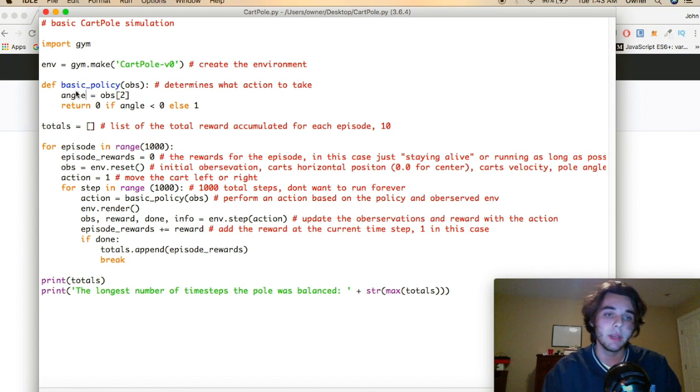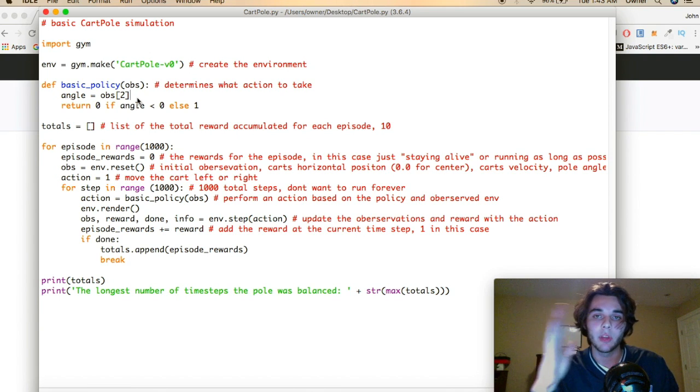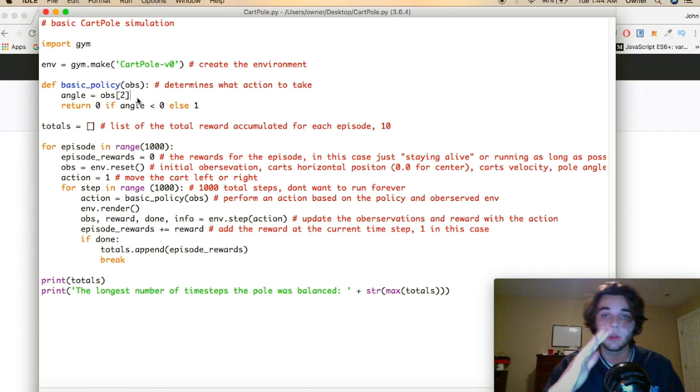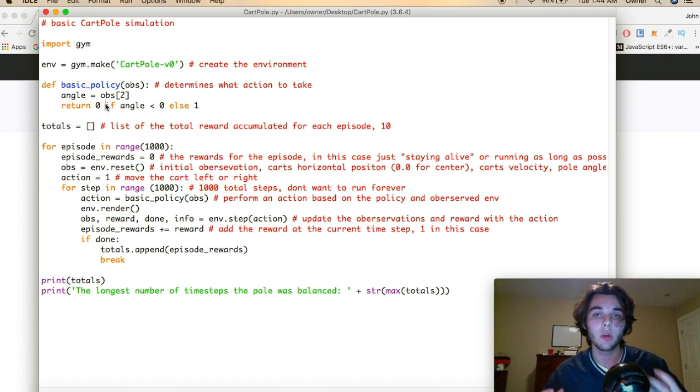So what we are saying here is we are creating a variable called the angle, and that is going to be equal to the second index of the third item in the observation list. We're going to talk about what OBS is in just a second, but for now you just need to know that the angle is the angle of the pole as it is on top of the cart. So if it's tilting to the left or tilting to the right, that is the angle. Our policy is going to decide that we should move our cart to the left or move our cart to the right based on the current angle of the pole in our simulation.